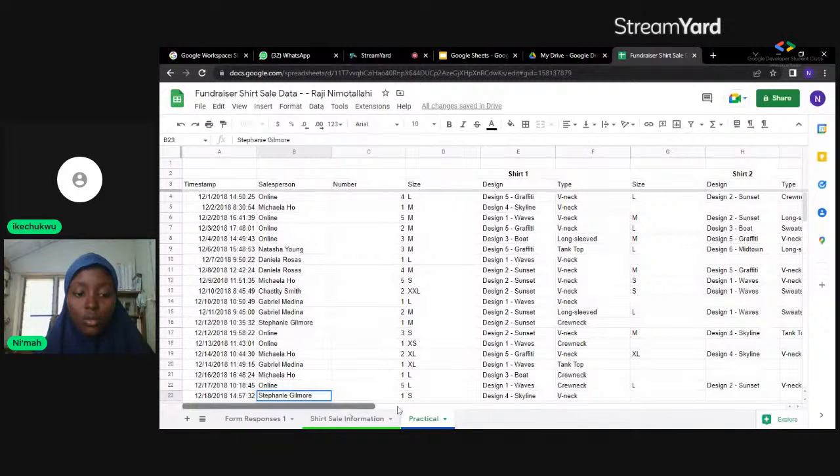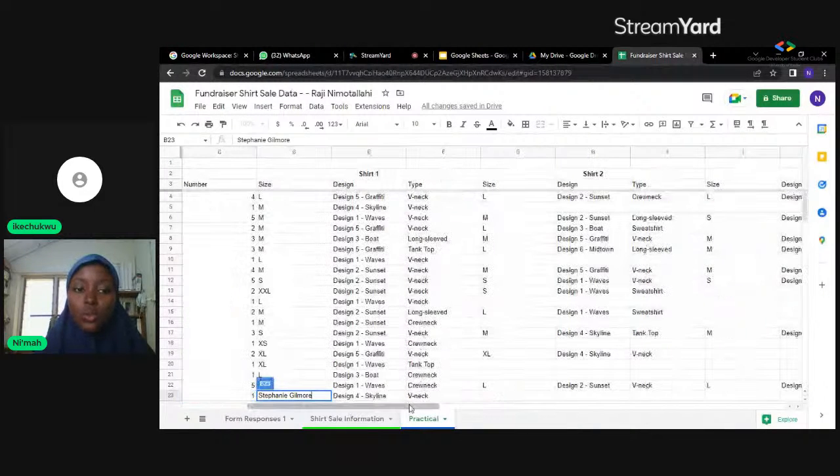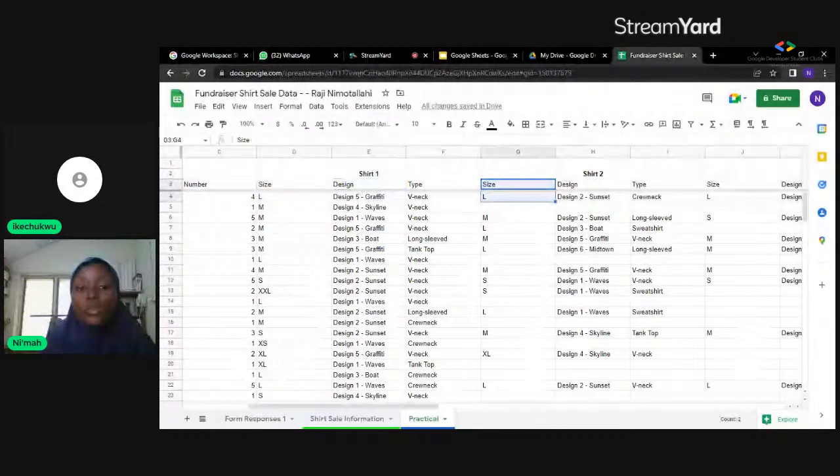So someone who opens this sheet will automatically know that okay, here we have shirt 1, and under this shirt 1 we have the size, we have the design, and we have the type. We're going to be putting a border there so it will look even friendlier to whoever will be reading it. So let's go back to our Google Sheet.